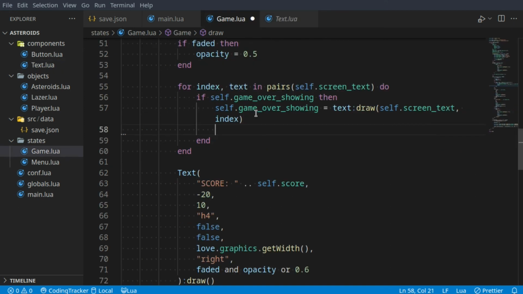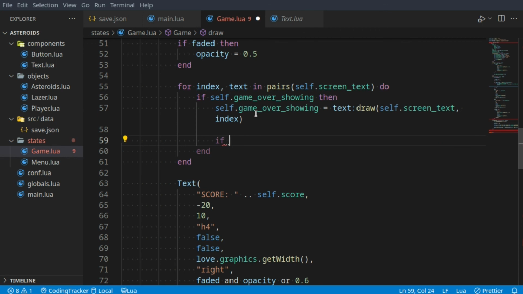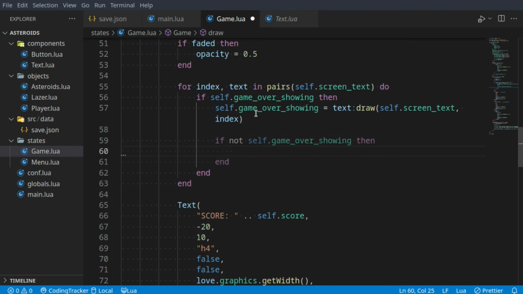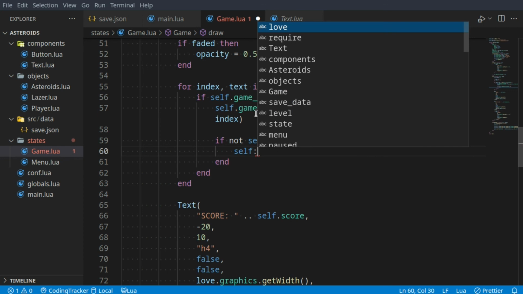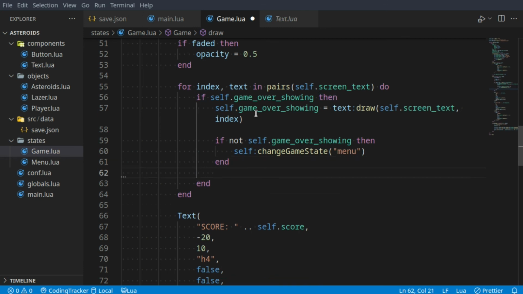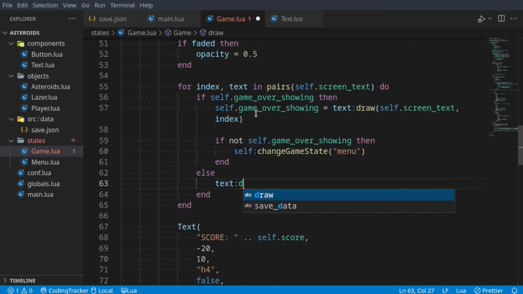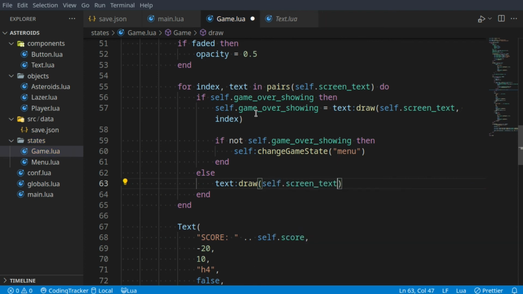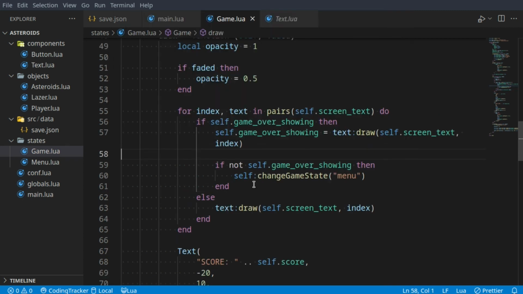And if you plan on adding more things here, you should just modify this a teeny bit so it can be able to do this more dynamically, because currently it's good for one thing, but if you have two or three things, it's not going to be that great. Anyhow, then you can say if not self.gameOverShowing, then, so if the game over is not showing, then self colon change game state, and we're going to change it back to the menu state. And then otherwise, if the game over state isn't showing, then we can just say else text draw self.screenText and an index. So this will basically start it off. It will start the draw.